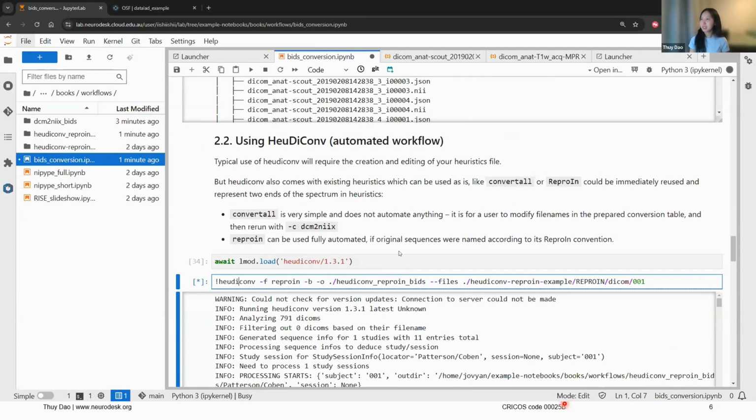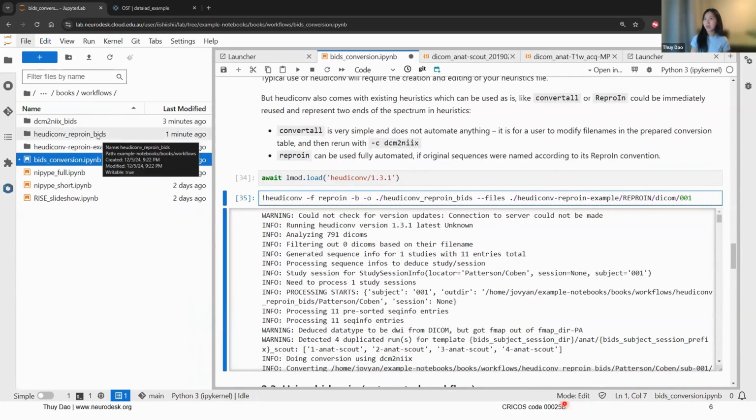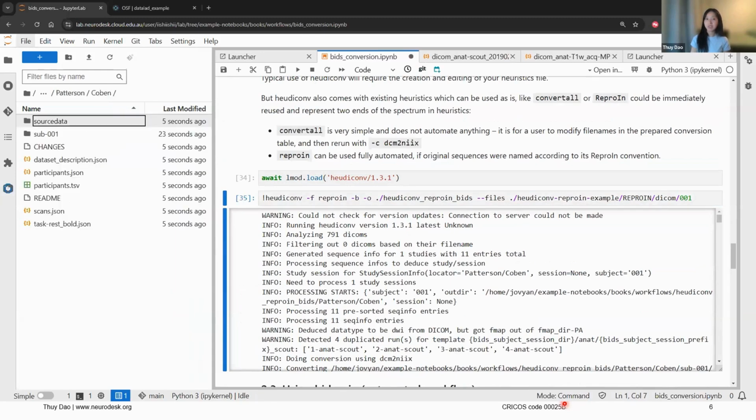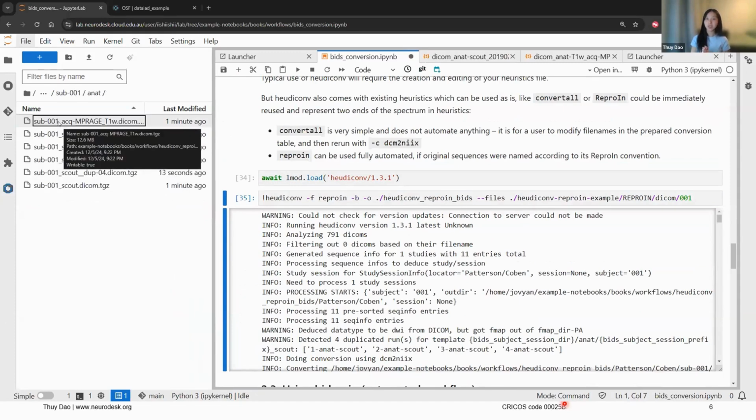But for this data set that I downloaded today, it can easily run using reproin, because it's aligned with the heuristic file that they provide to us. And you can see in the left sidebar here, it already created the data structure in each format. The source data contains the zipped DICOM files, because this tool does not discard any of your DICOM images. It will store them here for you just in case.